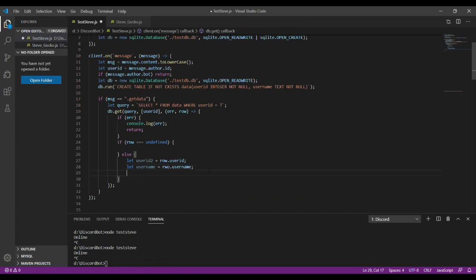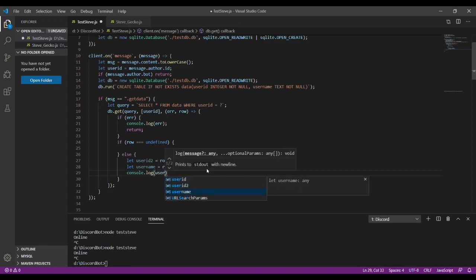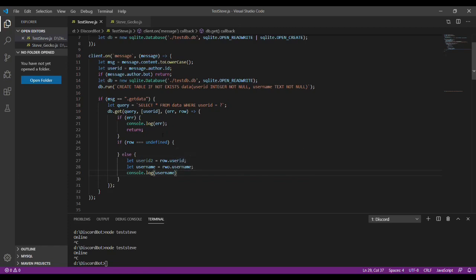And then, for right now, let's just console.log that. Obviously, you could send it in a channel if you wanted instead, or do whatever you need to do with it. So we are pretty much done with getting the data. Well, it's very basic, but we can get the data at least and log it. But now if it's undefined, we need to do something with that.